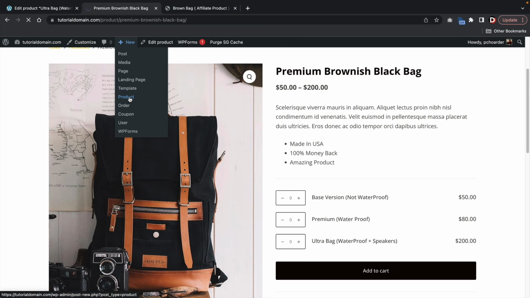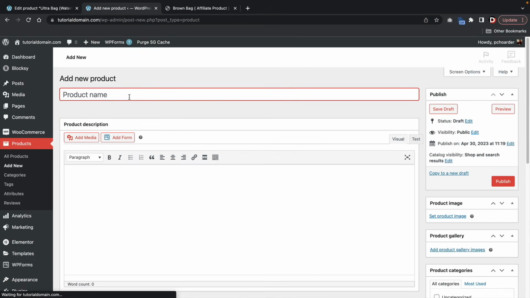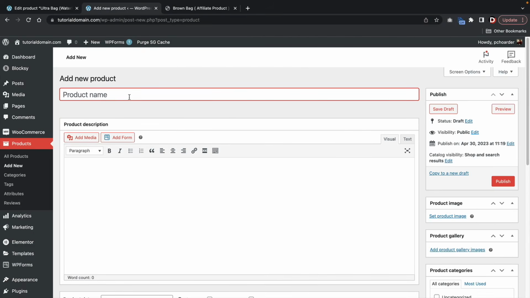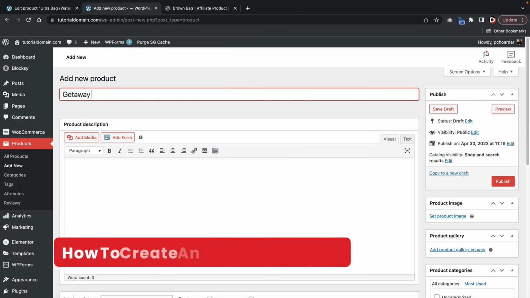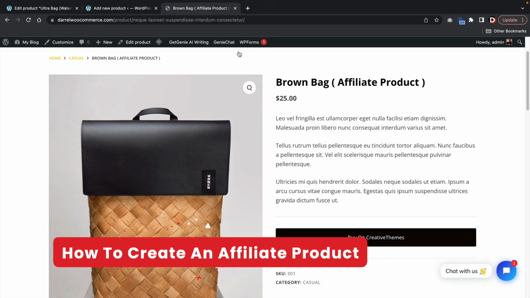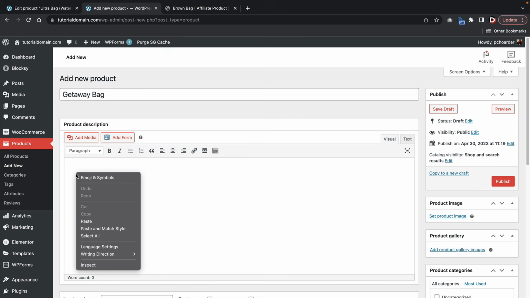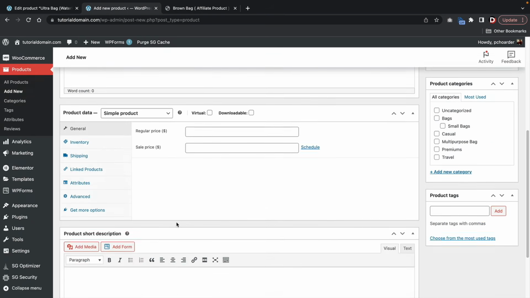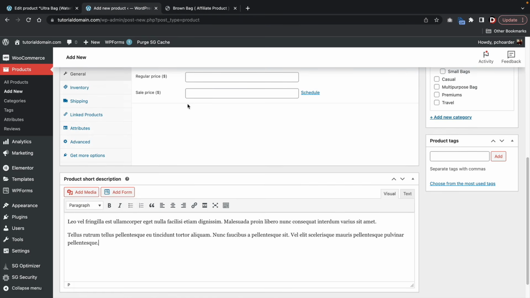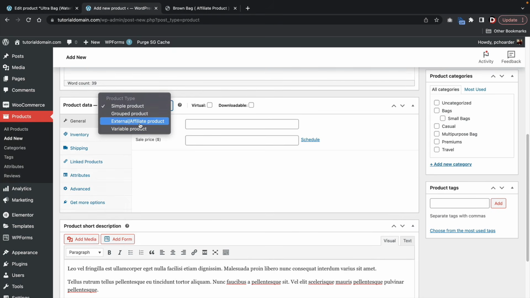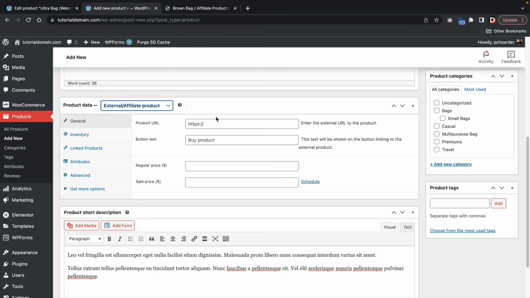So over here, plus new product. And this will be like the getaway bag. We'll just throw in some description here for the long description and then the bottom description. And right here, I'll select external affiliate. So it could be both, guys.